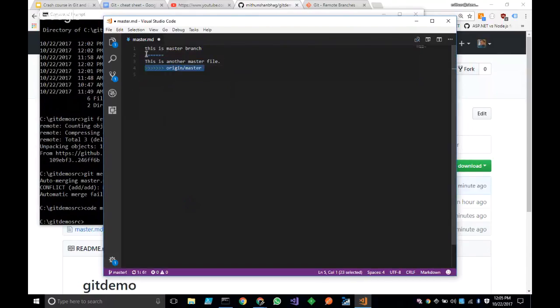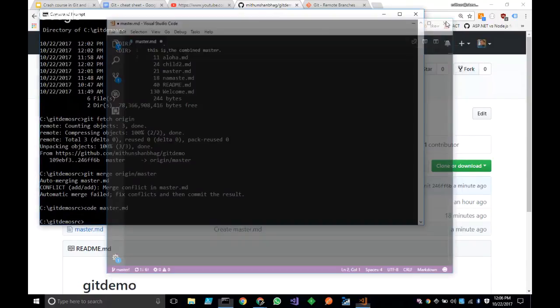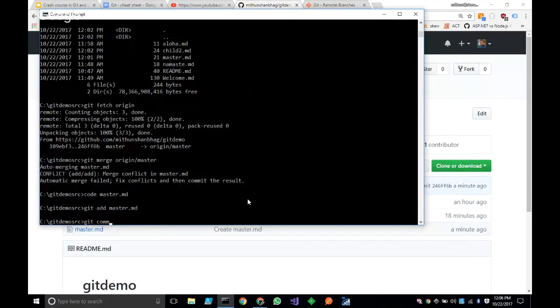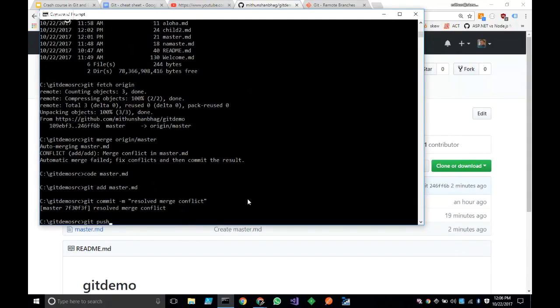So let's say this is the combined master file. So you can accept either the server version, or you can accept the local version, or you can create a combined fix, right? So I choose to make a combined fix here. Say, save that. Okay, git add that file, and then git commit that file. Okay, and then do a git push.